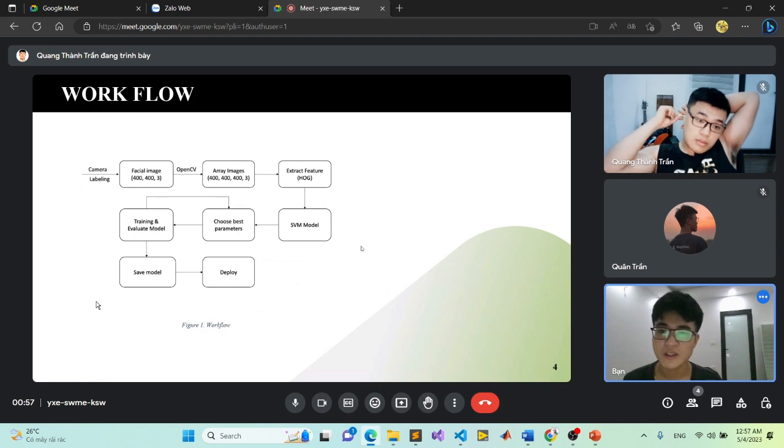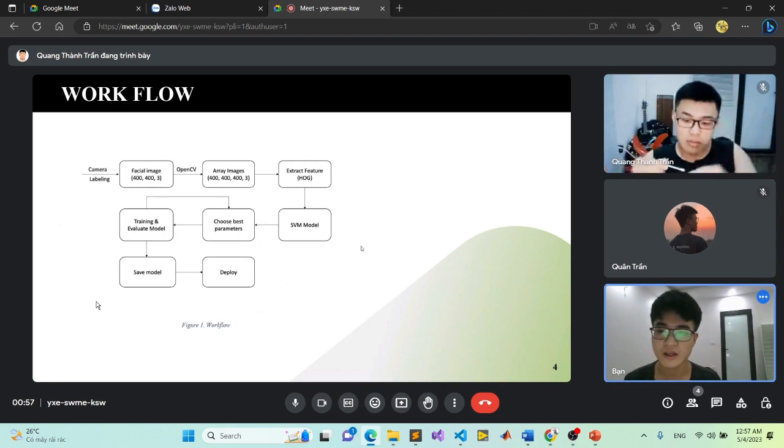After that, we extract the pictures and put them in the SVM model. In this part, we choose the best parameters for training and evaluate the model, and if the model is not good enough, we go back to the choose best parameters part until it is better, and then save the model. And after all of that, we deploy our model into real life.